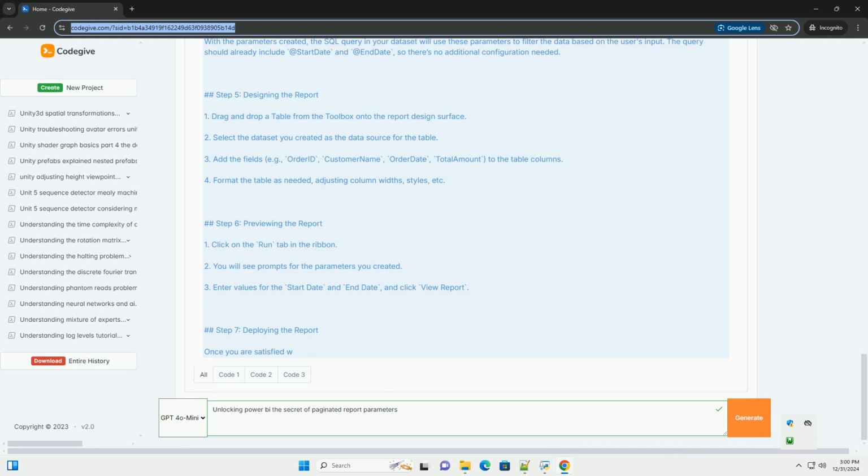3. Repeat the above steps to create the End Date parameter. Name: End Date. Data type: Date/time. Prompt: Select End Date. Default values: choose a default value or set it through an expression.